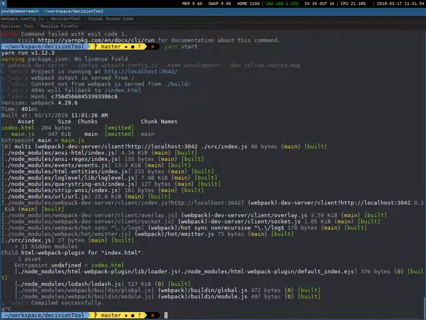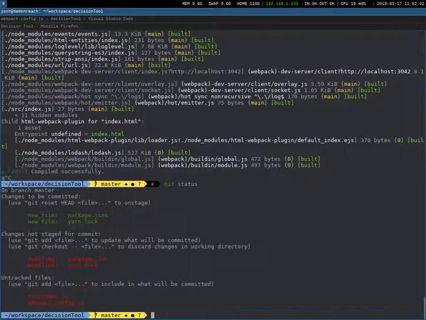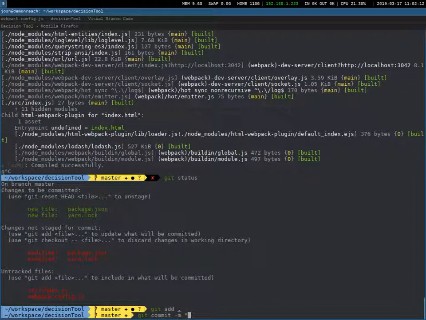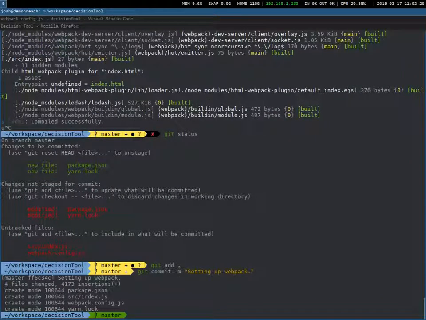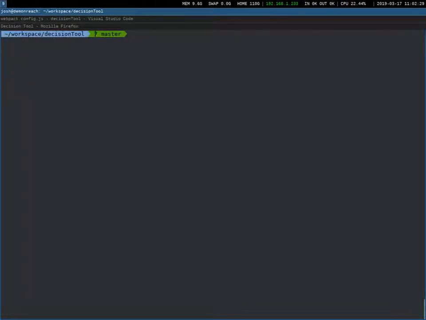So I think at this point, this is now a good commit because I've set up webpack. That's a nice bit of work. So let's see what my status looks like. So I have package.json, yarn.lock, and I have my source index.js and my webpack config. So I'm going to add all of that and commit it, and I'm just going to say that this is setting up webpack. Alright, now with that in place, everything's green.